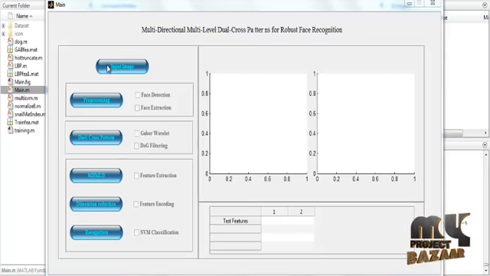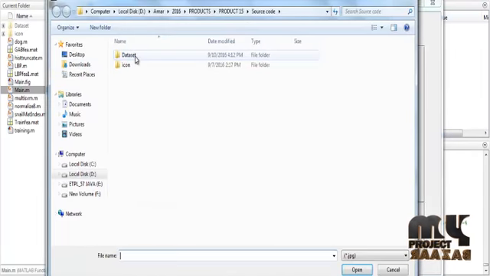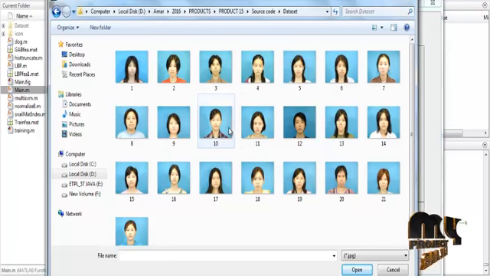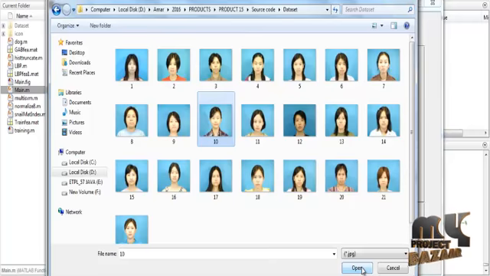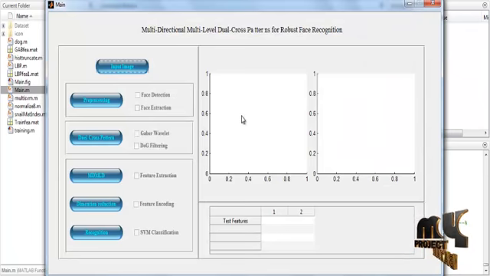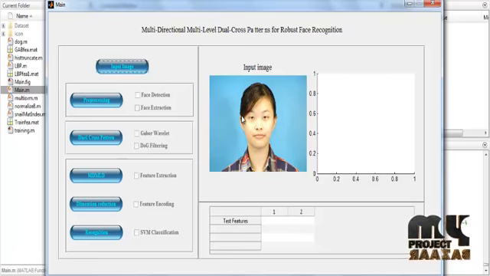Now click the button input image. After clicking the button input image, the dataset folder is opened. In that, select any one image from the dataset. Then click the button open. Now the image which is selected from the dataset is shown in axis 1 with the title input image. Now click the button pre-processing. After clicking the button pre-processing, two checkboxes are enabled. The first one is the face detection and the second one is the face extraction.